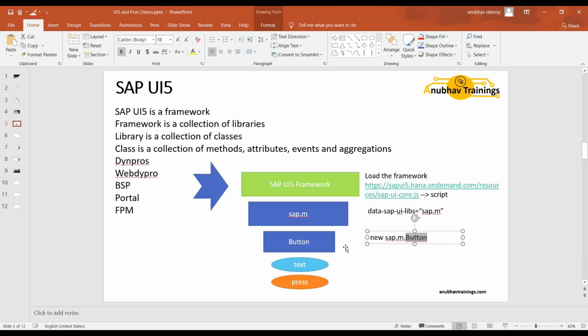Each control can be called a UI control, or a class in the context of programming. So basically, button is a UI control. When you display a button, it will display a button on the screen. So to display a button on the screen, you have to create an object of this class. And as a next step, you have to provide these properties and events.